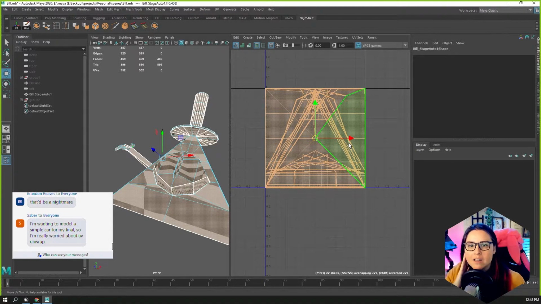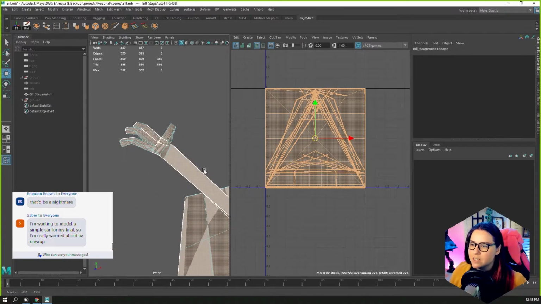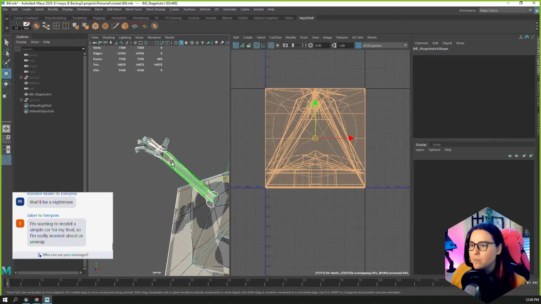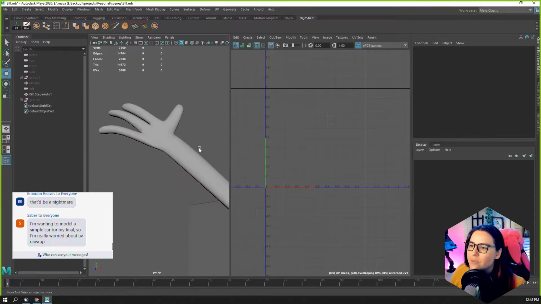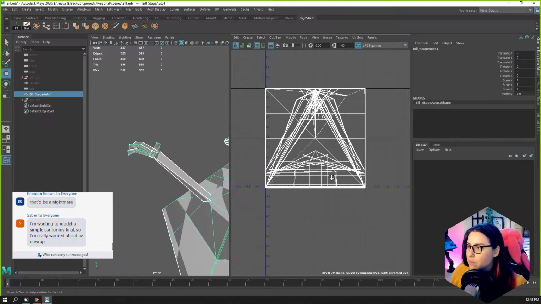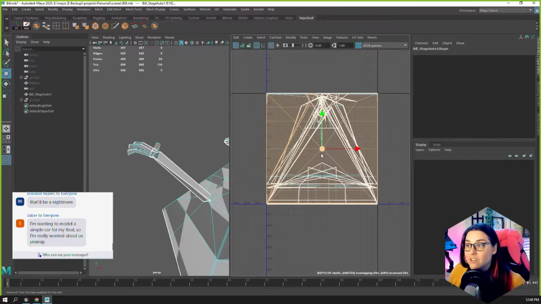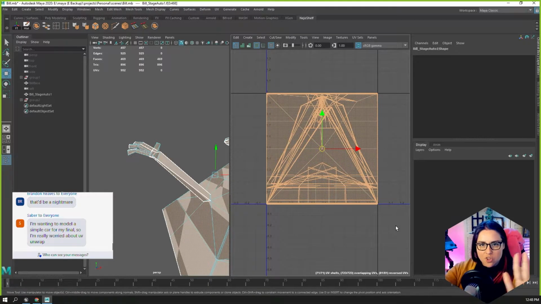I'm wanting to model a simple car for my final, so I'm really worried about the UV unwrap. Oh, I understand that. And I gotta say that his hand was a bit of a challenge. Obviously it looks rough when it's all low poly, but when you subdivide it, it actually looks like, oh, that looks like a cartoon. That's kind of what I was going for. But unwrapping this is going to be a challenge, except it's almost never as much of a challenge as you think when you first look at this.